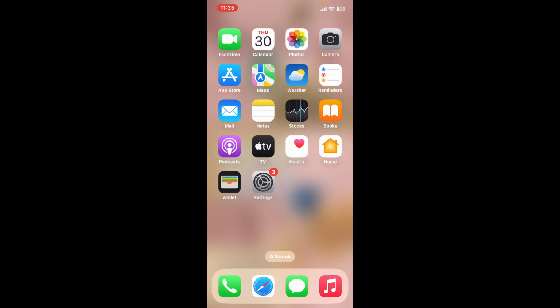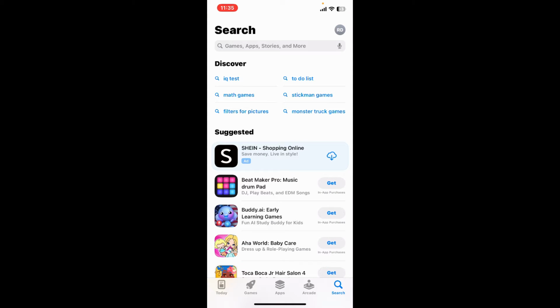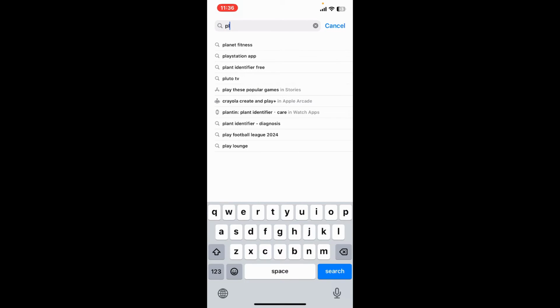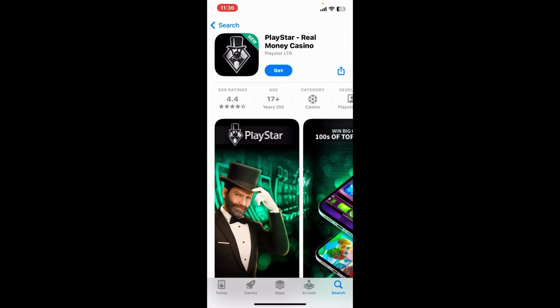First of all, make sure that your device is connected to a stable internet and then launch your App Store. Go to the search box at the top and type in PlayStar. Look for this application that says PlayStar Real Money Casino. Once you get to this interface, tap on the Get button to start downloading PlayStar on your mobile device.